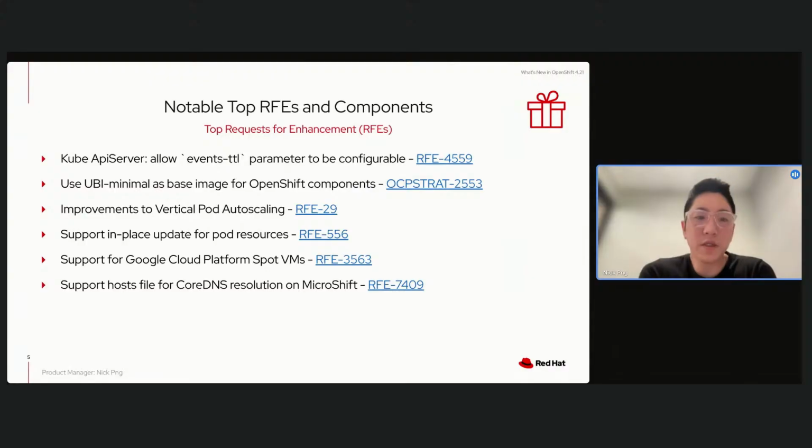So in addition to what's happening upstream in OpenShift 4.21, we are pleased to announce several product improvements that were driven by customer requests. This slide shows the top requested enhancements delivered in this release. Firstly, we have an enhancement to the API server, which will allow the events TTL parameter to be configurable. This will help to improve performance of etcd by shrinking the amount of event noise.